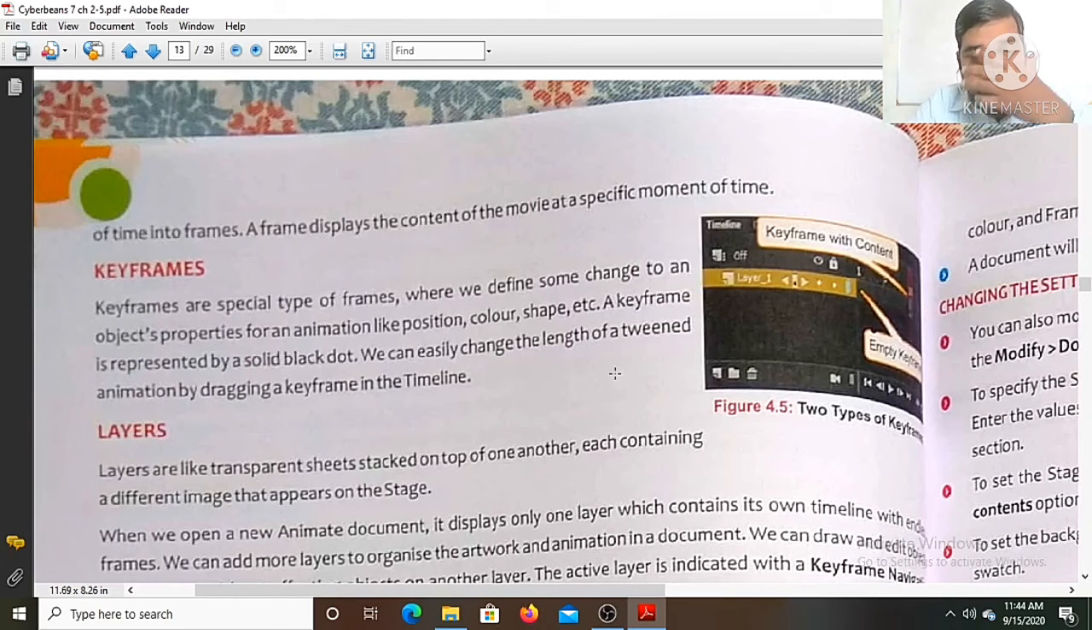So this is a keyframe. Two types of keyframes are there: the keyframe with content and the empty keyframe. The keyframe is where we define some change to the object's properties, like its position and its color.